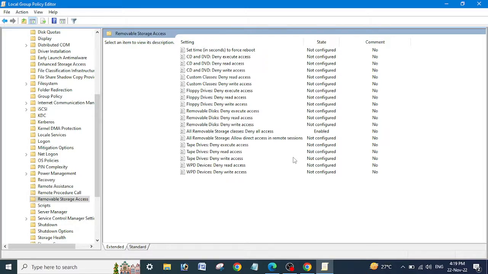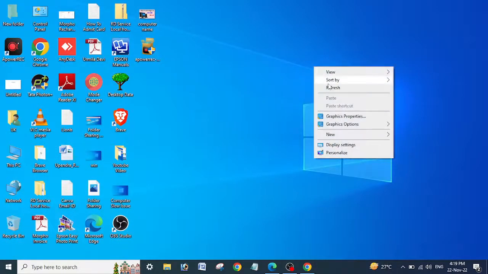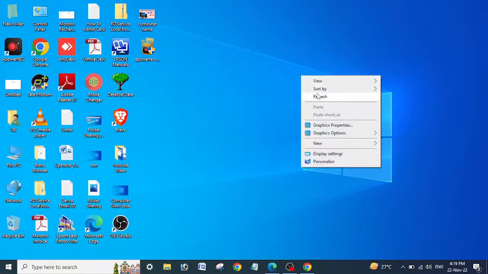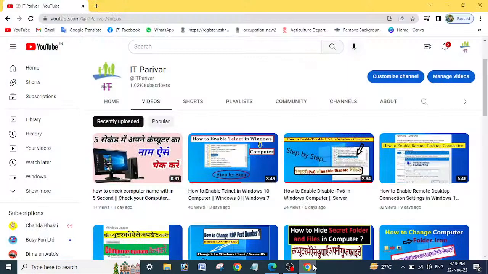So guys, in this way you can disable any USB device or storage device on your computer through Local Group Policy. If your system is in a domain, then you can apply the same group policy from the domain controller GPO, the domain controller group policy. But yes, if you have only a local computer that is in a workgroup, or a standalone system, then you can follow the same process and disable any USB device or removable device on your computer in the same way.